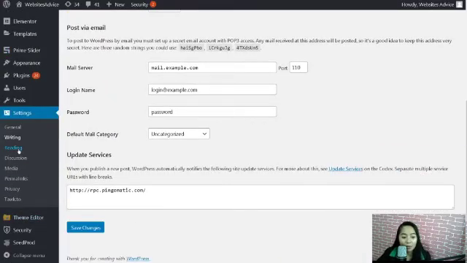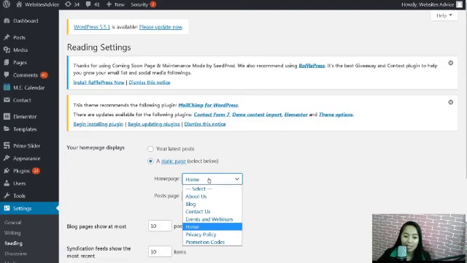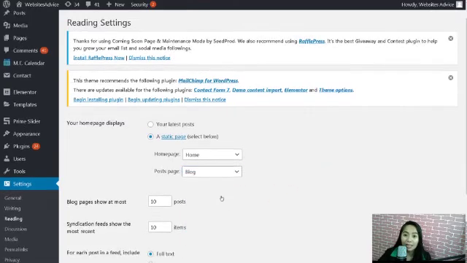All right, reading. The reading setting refers to the number of blog posts that appear on your website when a visitor visits your website. Your home page displays a static page, select below. So you have home page, this is the static page that we're talking about. At home, you will see the different blogs.